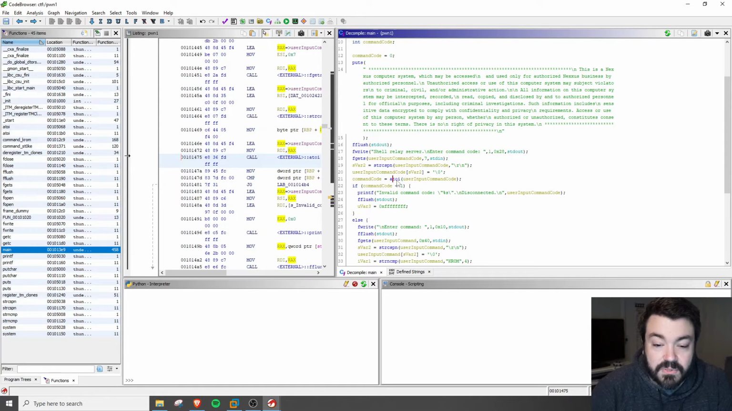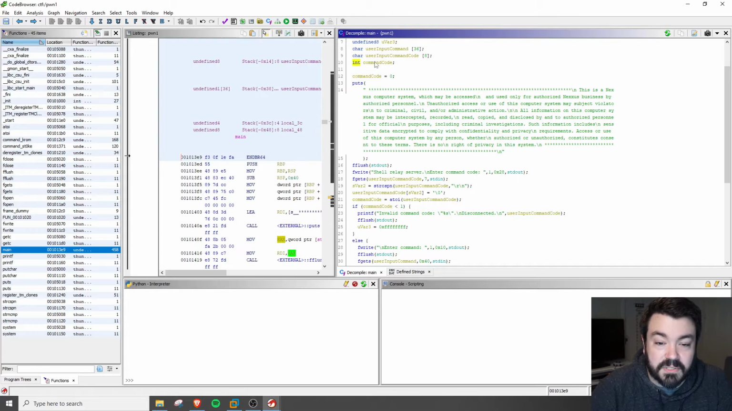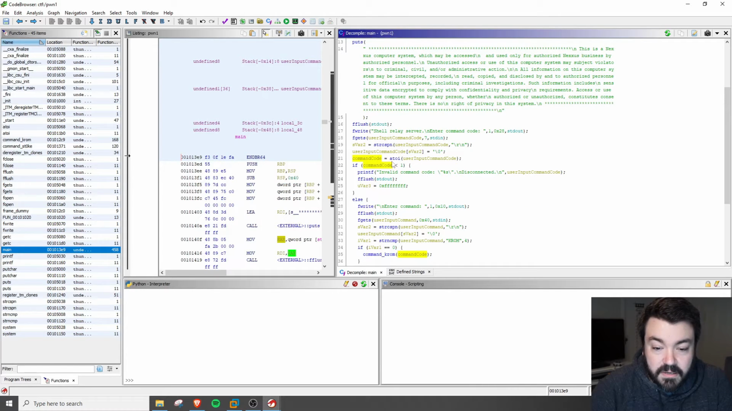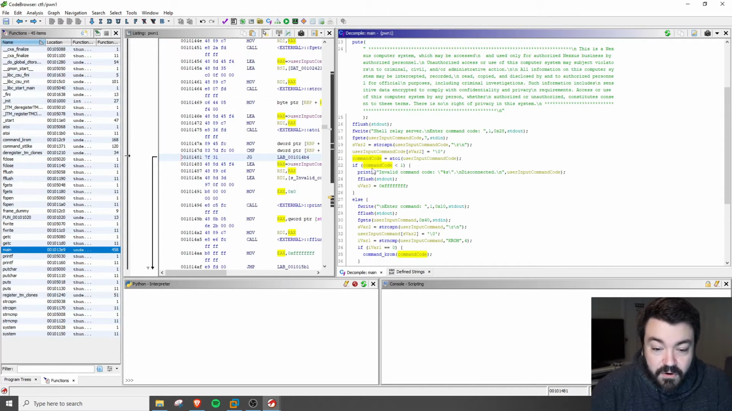The next thing it's going to do is go from ASCII to an integer, and it's going to store it in this slot here, which is an integer type of command code. Next thing it's going to ask us is if our command code is negative, it's going to disconnect. If it's positive, then we're fine. So we just need to make sure that we have a positive number.